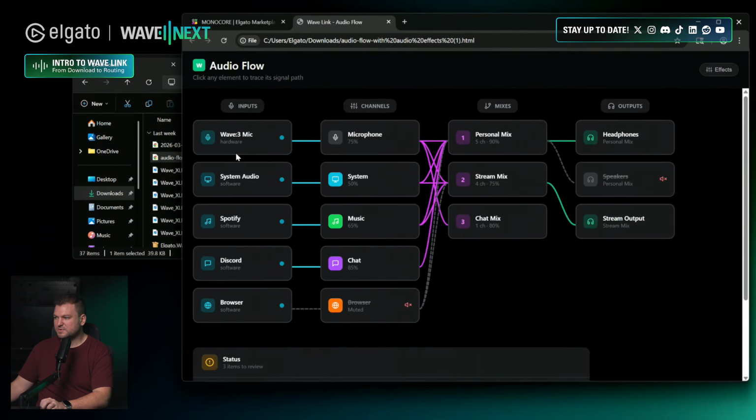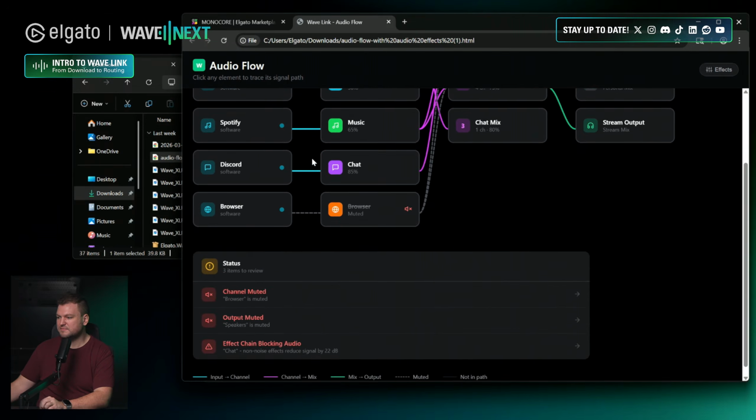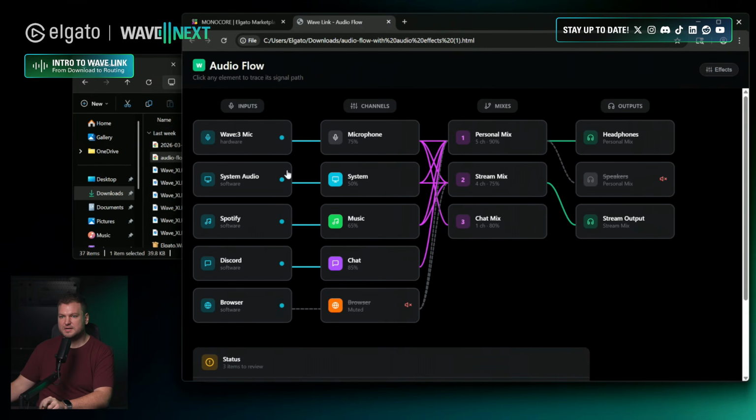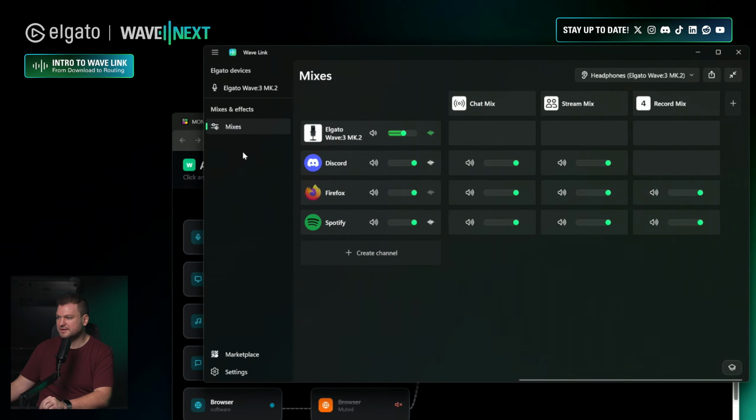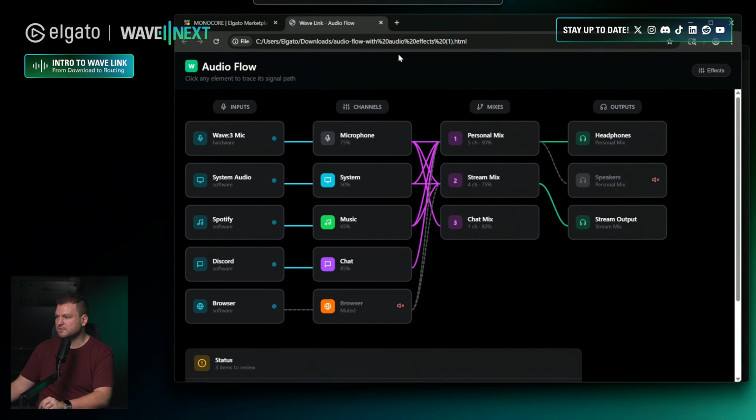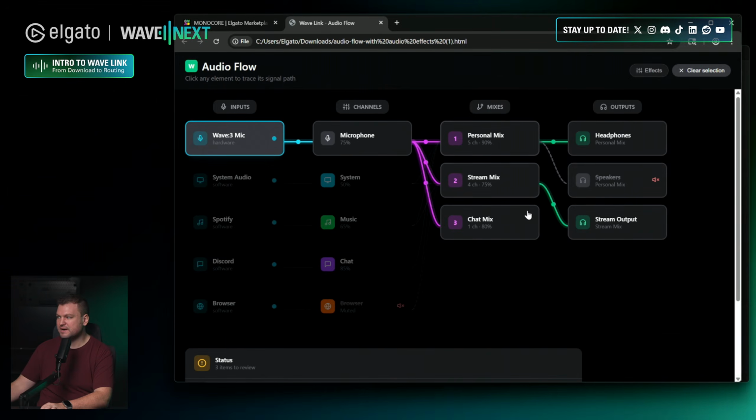So I think this is one of them. This is one thing that we've been thinking about as another way of checking out your audio. This would be another view within your mix, where you could go down here and click on audio flow. Again, this is just the idea. I'm not saying it's coming. You click on a specific input and it shows you where it's all routed into and out of. So it's like, oh, my Wave 3 mic is going into the mic channel. It's going into 3 mixes, and those mixes are going out to those headphones, or those outputs.